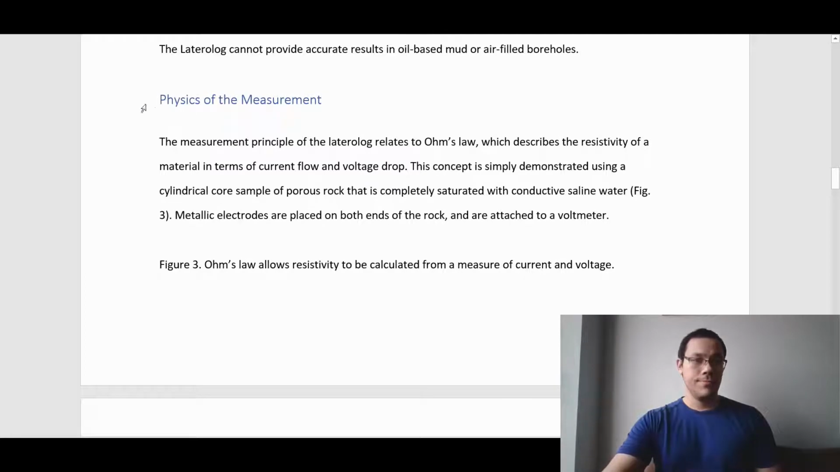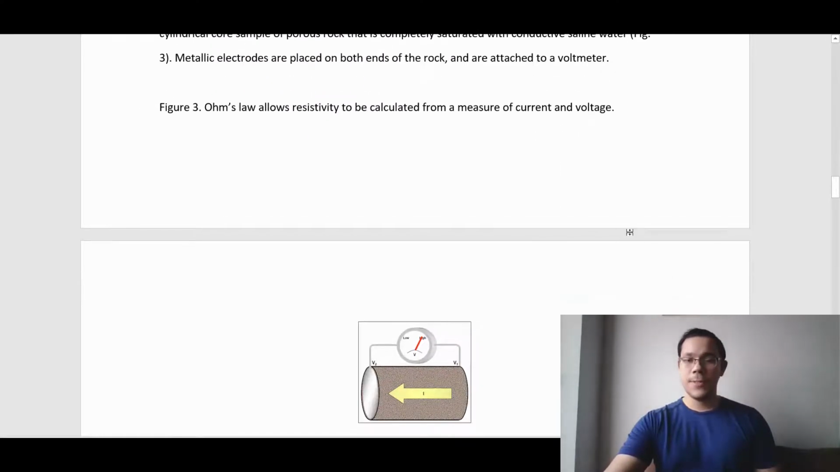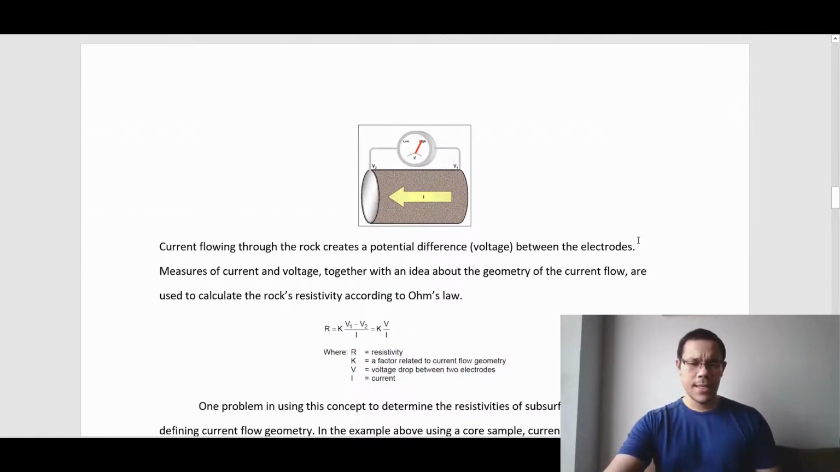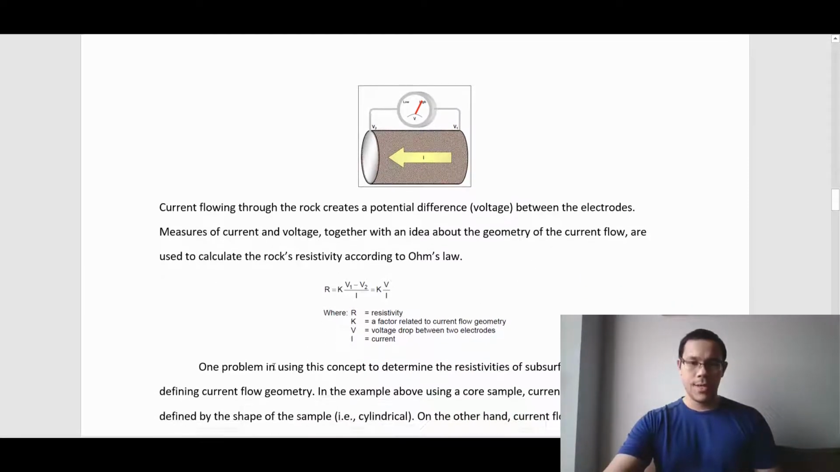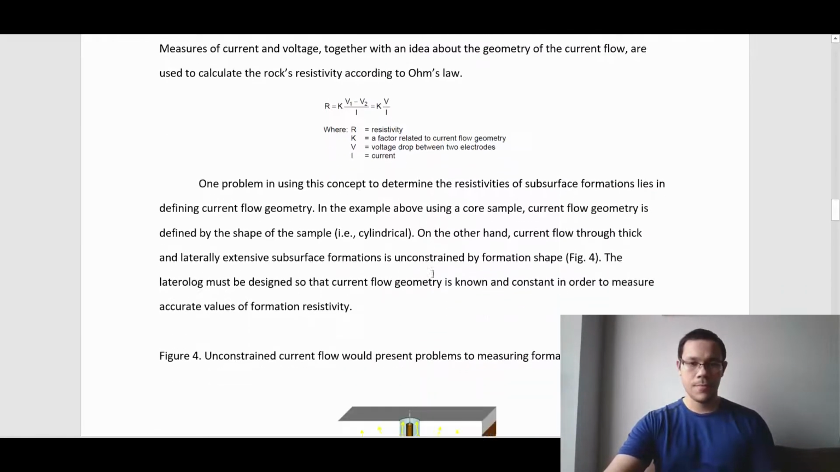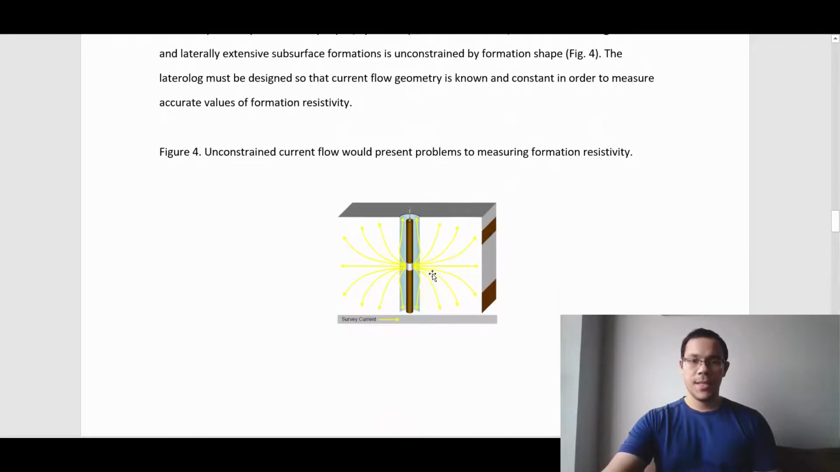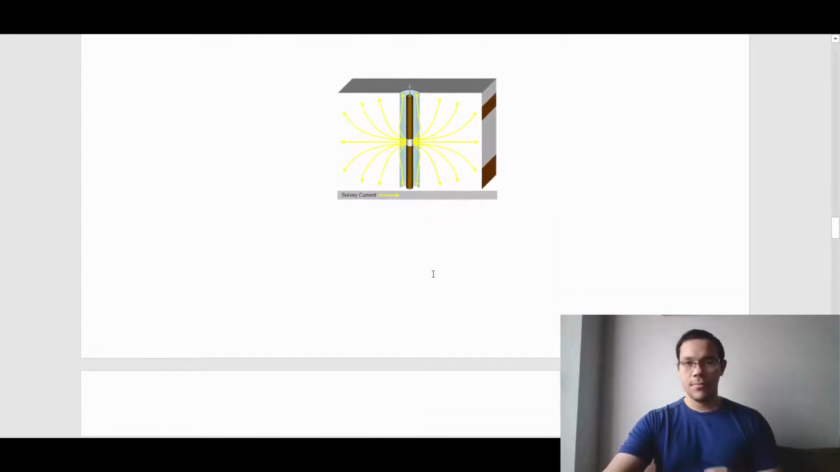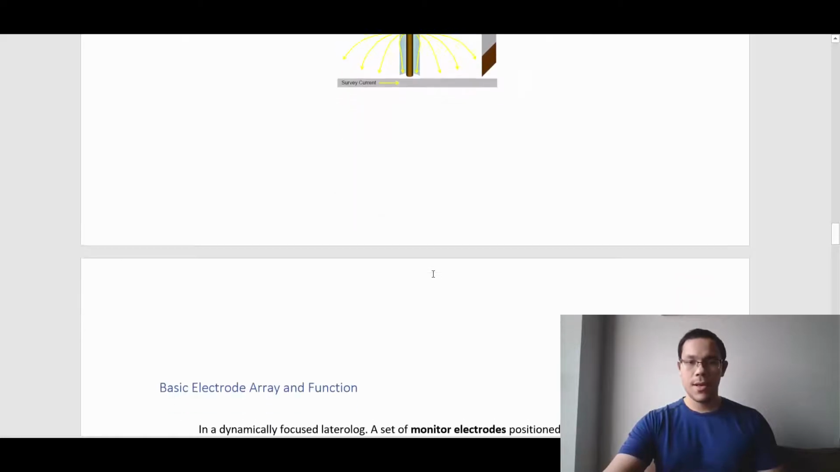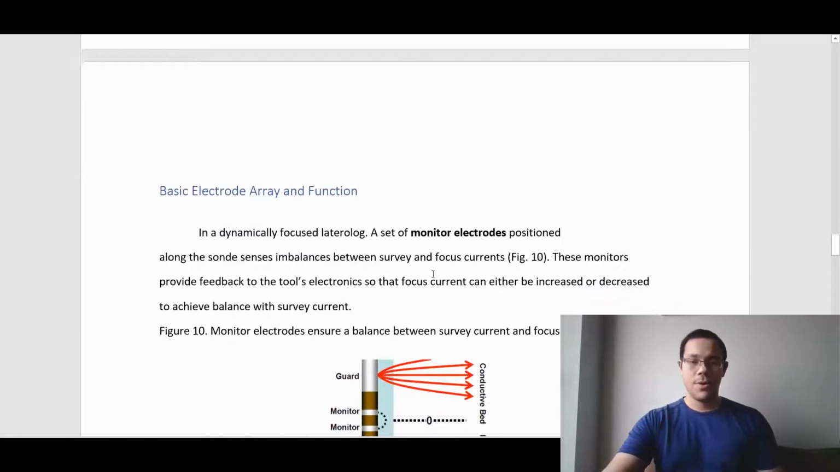Now we will cover the physics of the measurement. In short, this is Ohm's law. According to that, you can state that the resistivity equals the voltage divided by the current. In this case, we add a geometric factor, which we call K. That is basically dependent on the area through which the current will go.